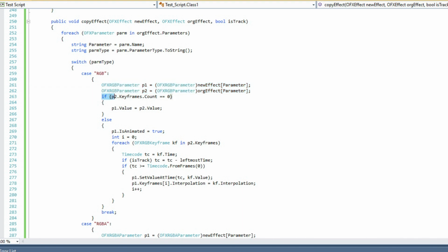So now let's look at our original p2.keyframes.count. If that equals 0, then we're going to do the same thing we did before: just p1.value equals p2.value. If it has keyframes, then we need to go through and copy over all the keyframes. So else, we're going to copy over the keyframes. The first thing we need to do is change our new effect for this particular parameter. We need to change isAnimated equal to true. That means it can have keyframes. If it's false, then it does not have keyframes. So isAnimated means it can change over time.